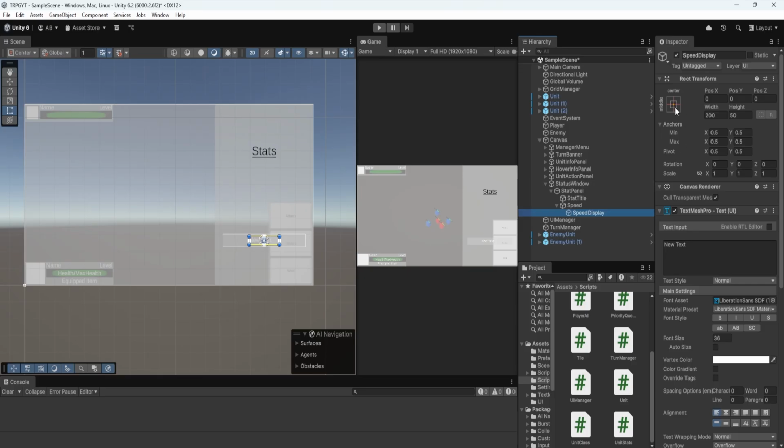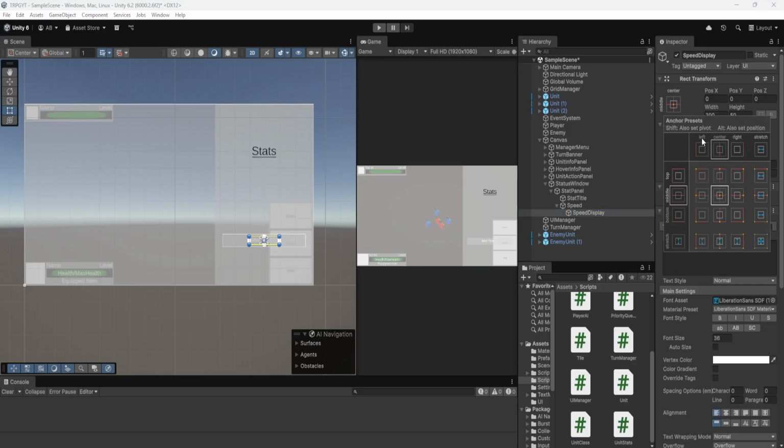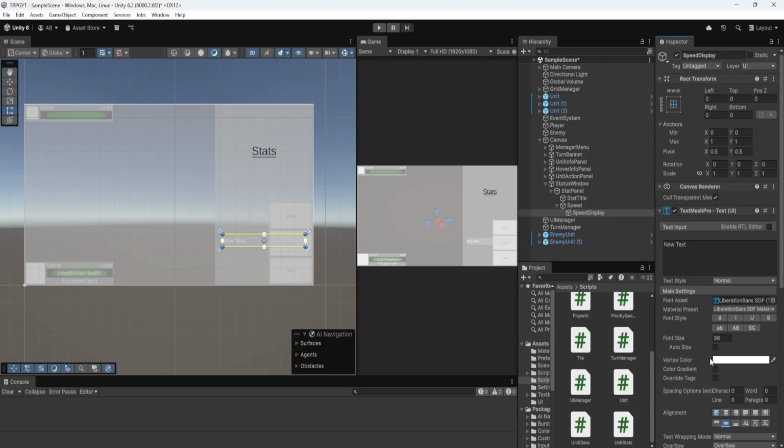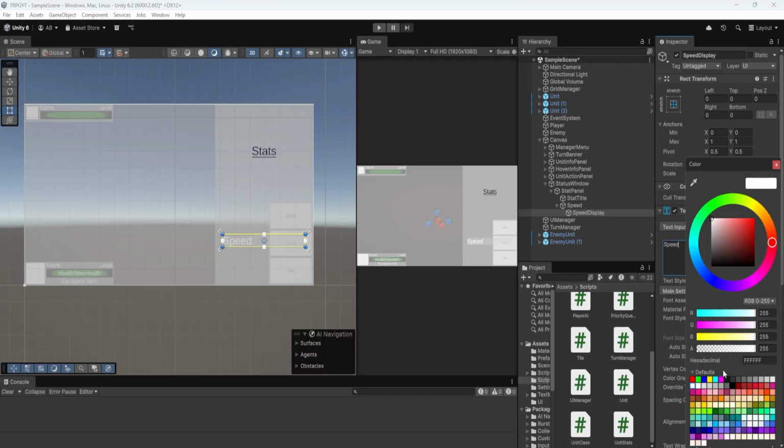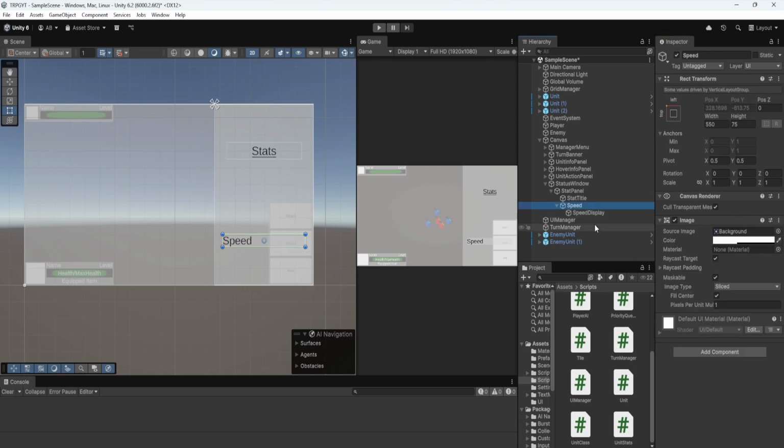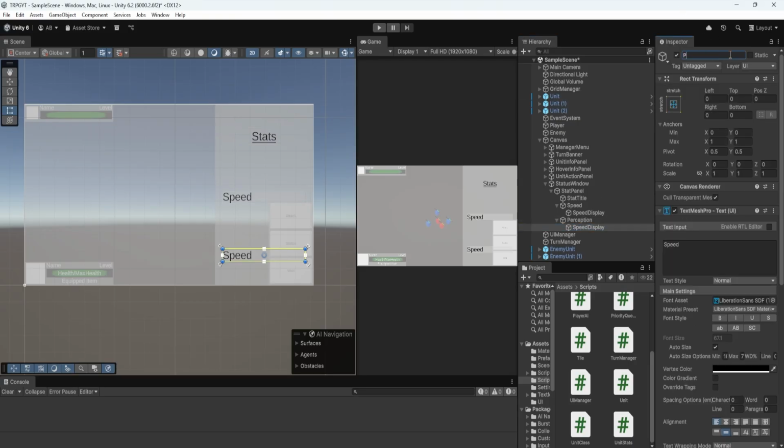The speed display text, I'm going to click on the anchors, hold down Alt and Shift, and then stretch it out to fill the panel. And then I'm going to center align it vertically, and then check the auto size box. Change the text to say speed, and change the color to black. Then I'm going to duplicate our speed panel, rename it to perception. This will be perception display.